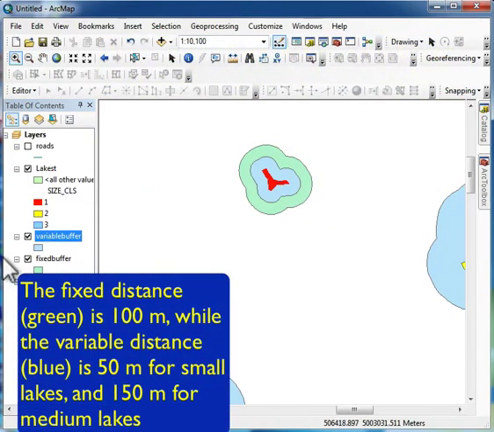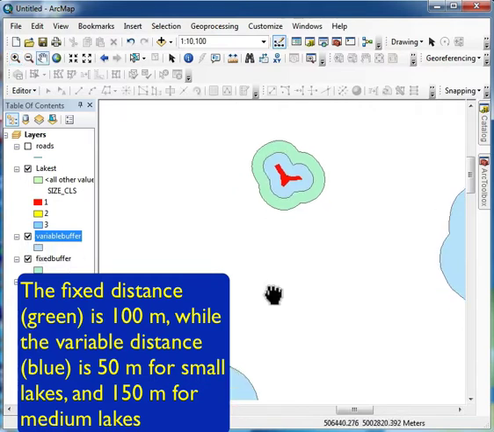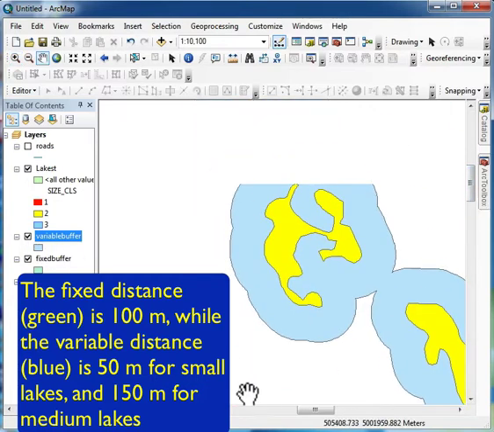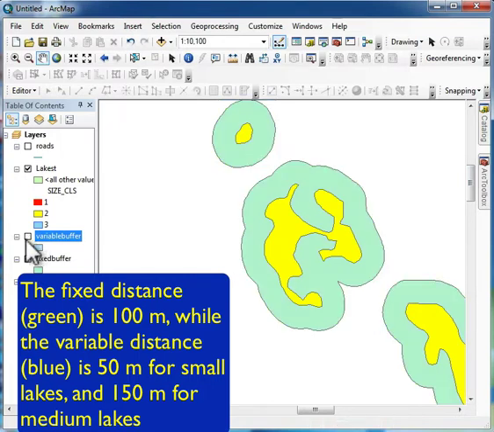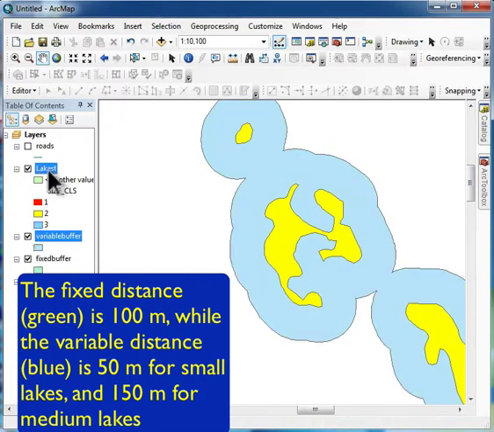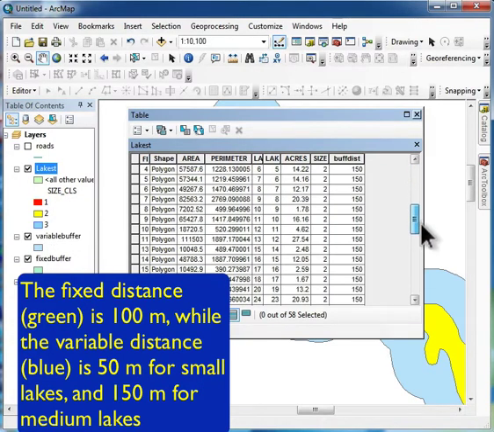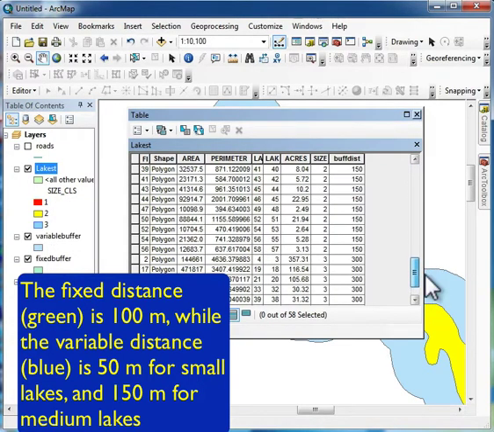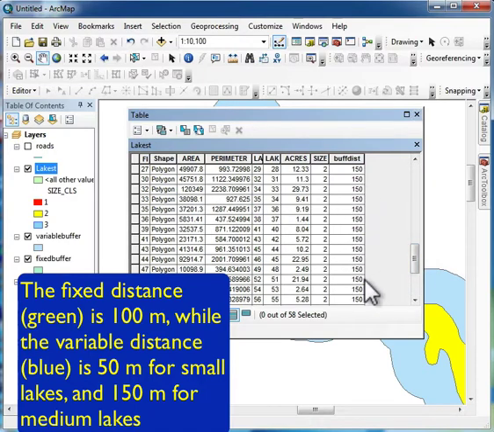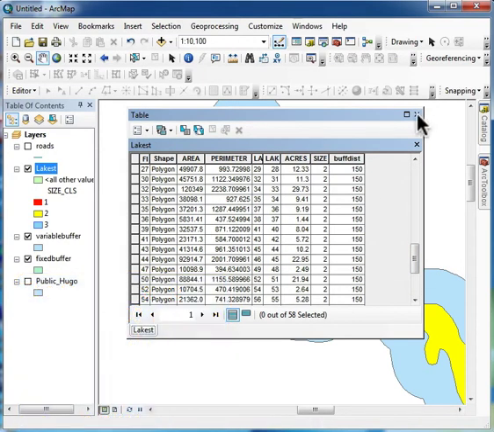You can see here the difference, where we have the fixed in the green around the small lake and the variable in the blue. In this case, the variable distance is smaller, but if we shift over to a larger lake, in this case the mid-size, we can see now the variable distance is larger, so it depends on the feature and what it had in the attribute table. And you can see there again that the buffer distance, the rightmost column, varies as a function of each feature. So we set that up.